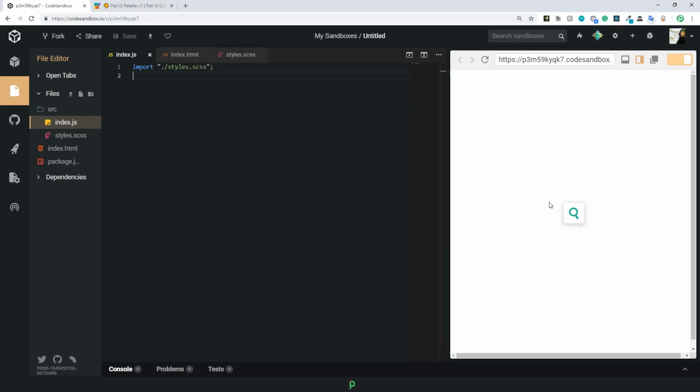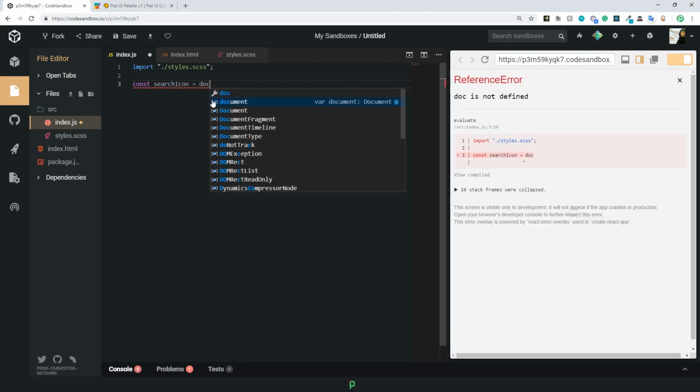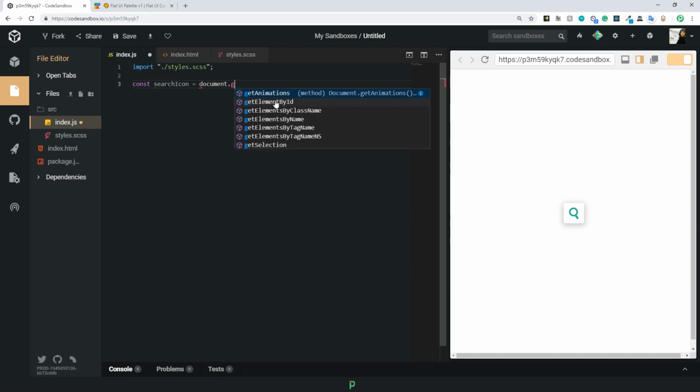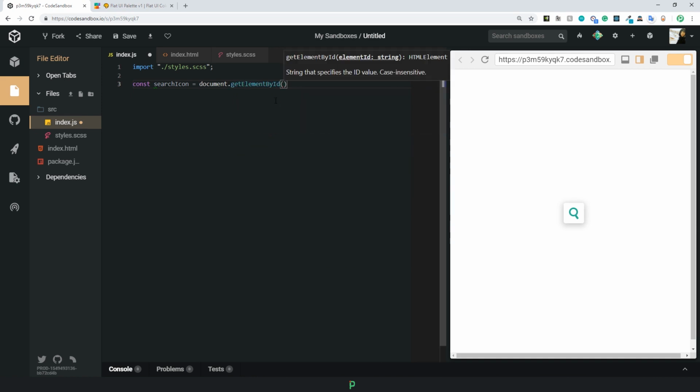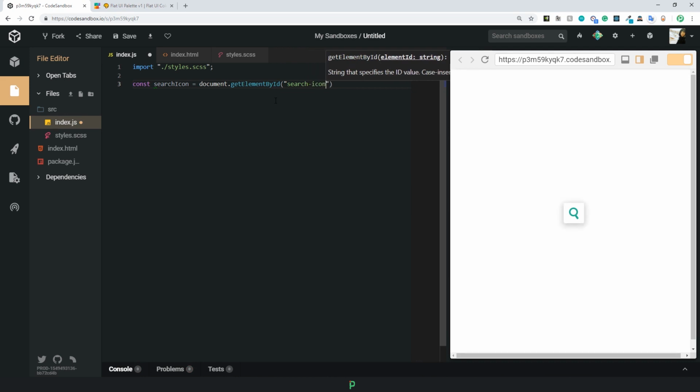What we want is that once we click the actual search icon, we get the focus. So we need to trigger the focus event once we click on the search icon. We need to reference some elements first. Let's start by putting a constant here, like search icon, the main search icon. I'm going to use the document to get elements by ID. Remember, the search icon is identified by an ID. So I'm going to put the search icon.